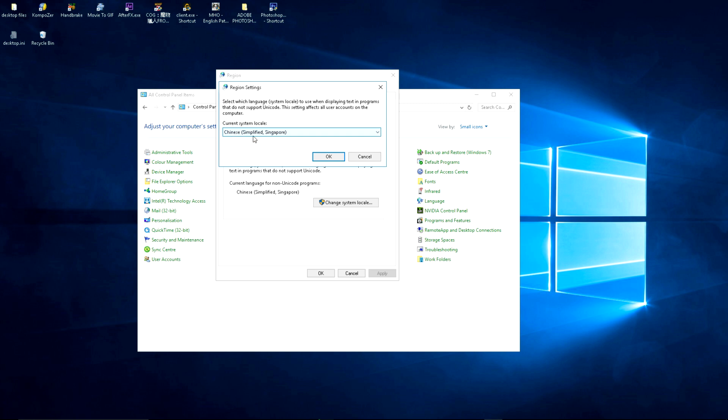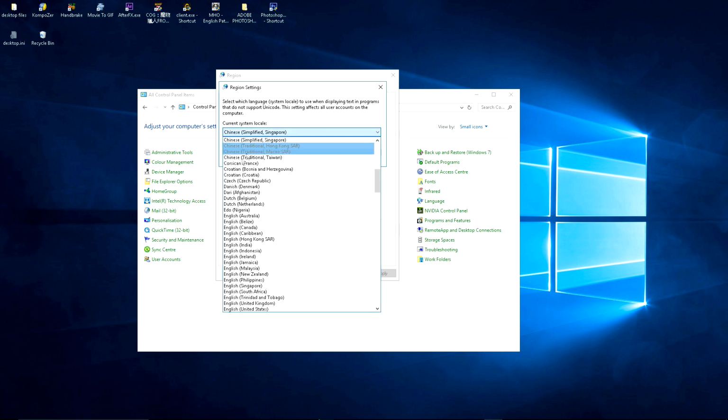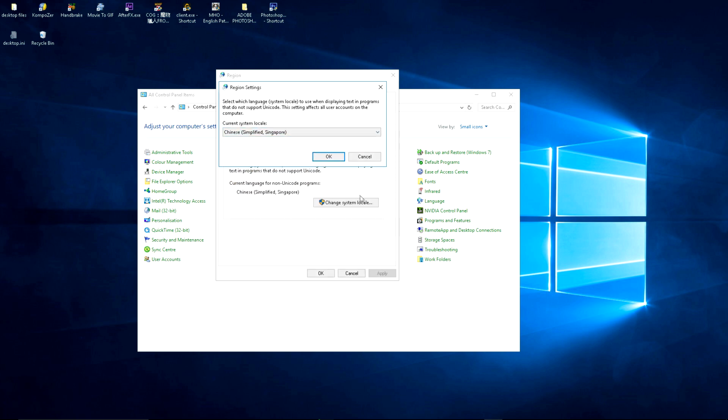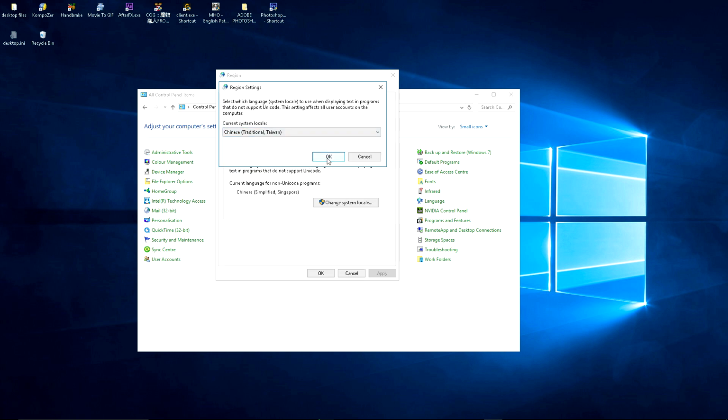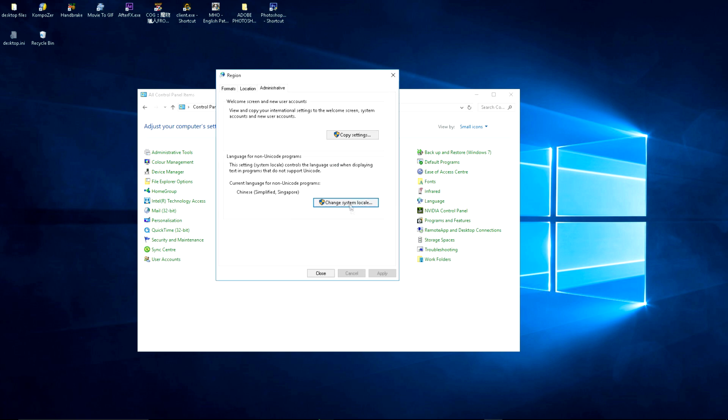Chinese Simplified, Singapore. Now whatever your computer's in, change it to this, and a message will come up. Let's say I'll just change it to Traditional, Taiwan, and I click OK. It says system locale has been changed, you must restart Windows, blah blah blah. You're going to click cancel because you don't want to restart it straight away when you change it to Simplified, Singapore.